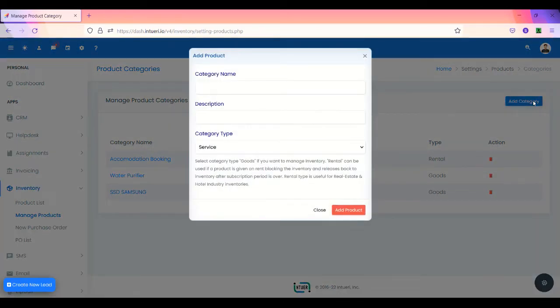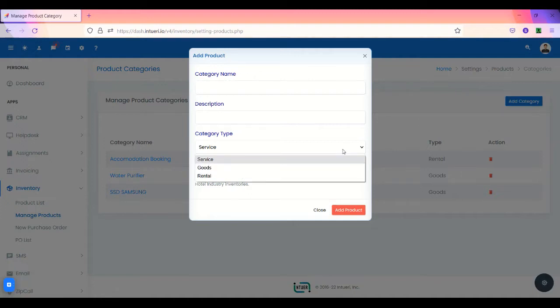When you click on the add category button, you can add the products into three categories. One is service, another is goods, and the last one is rental. Service is for the service section, where none of the inventory will be managed. If you want to manage the inventory for goods, you can select the option goods.